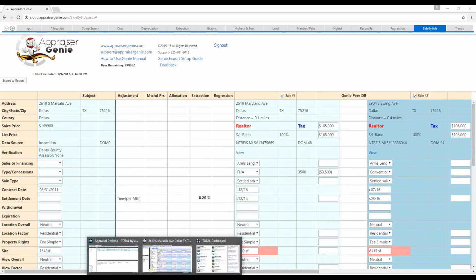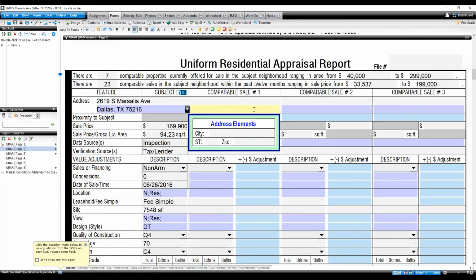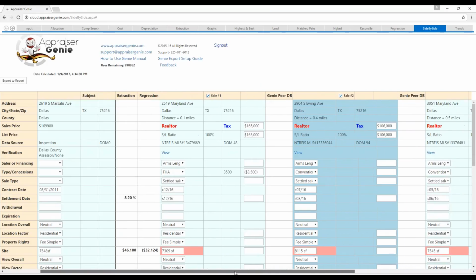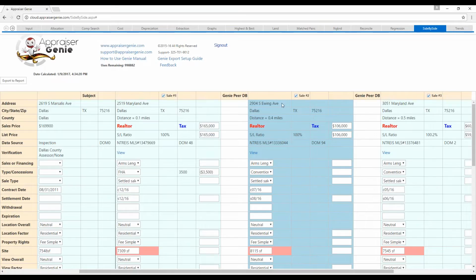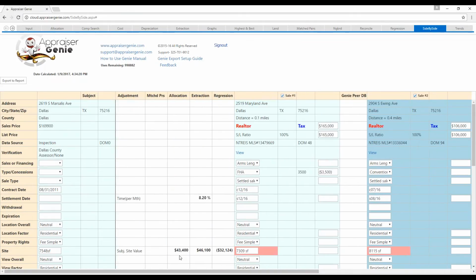Okay, so back to the report here. Here are your addresses, of course, your comparable properties. It's the same thing here on this side-by-side. Here's cell 1, so this is the first address, 2519 Maryland. And we just use this horizontal bar down there. Okay, here's cell 2, here's the second address, and cell 3. So it should not look that much different than the report.